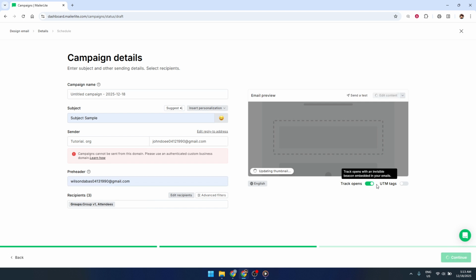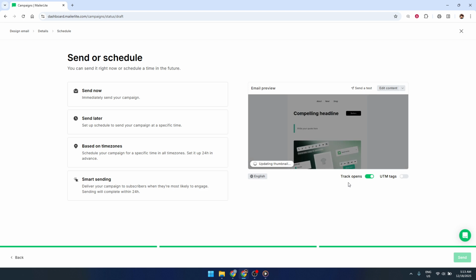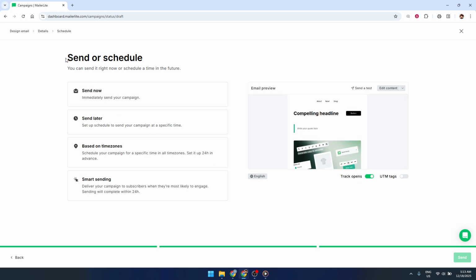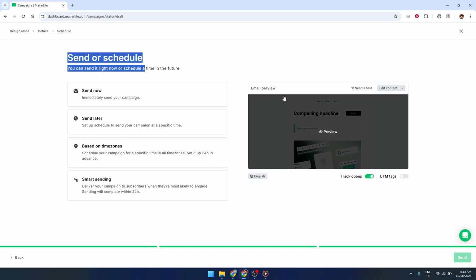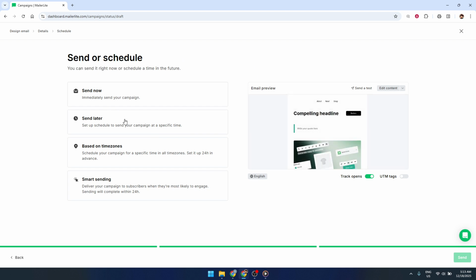When you're satisfied, head to the Review and Confirm page. Here, take one last look at your subject line, sender details, recipients, and tracking settings. If everything looks right, you can either click Send to dispatch your campaign immediately or choose Schedule to set a specific date and time for it to go out. And that's the full process of sending a campaign in Mailerlite, from setup to send.